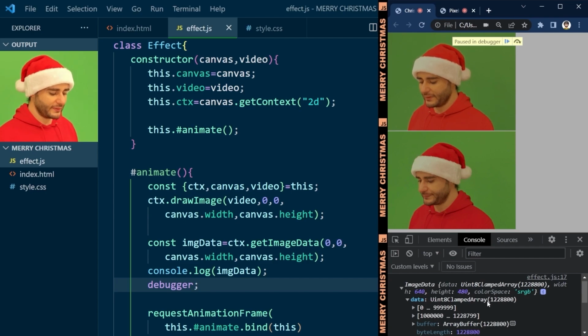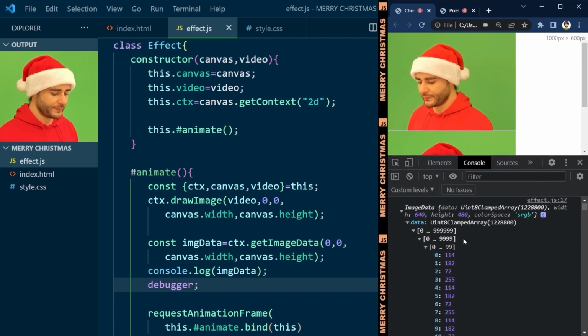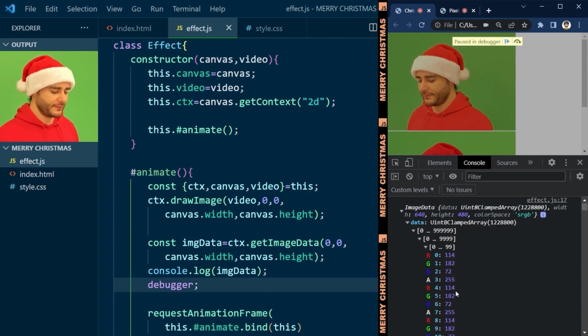So this number here is actually 480 times 640 times 4, because for each pixel in this image, I actually get 4 different values. A value for the red component, green component, blue component, and alpha, or the opacity. So this repeats for all the pixels, and it's really a very massive array here that we have to work with. And all these values are not really grouped in any way, and they're just listed one after the other.